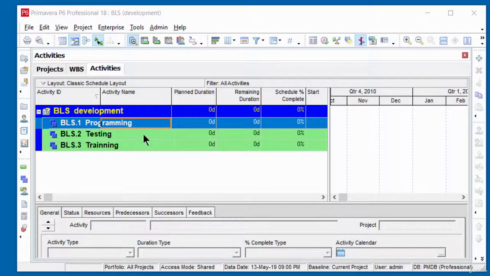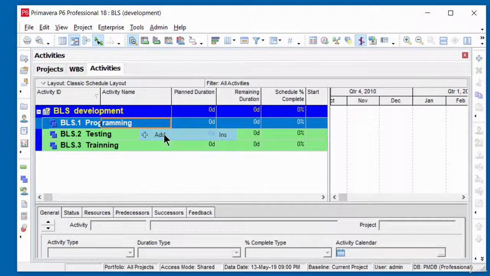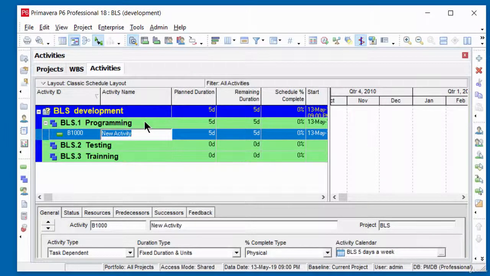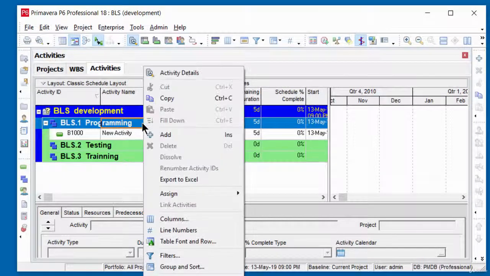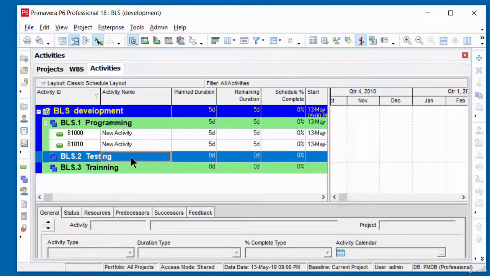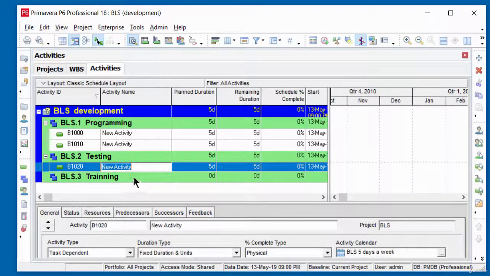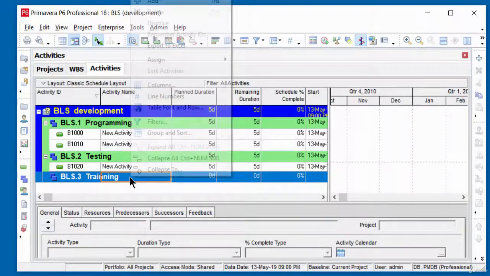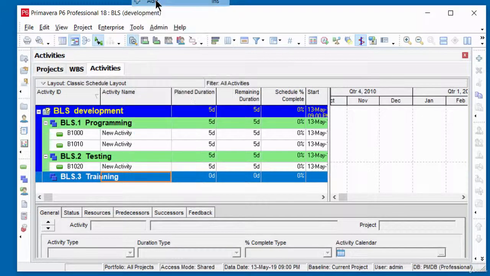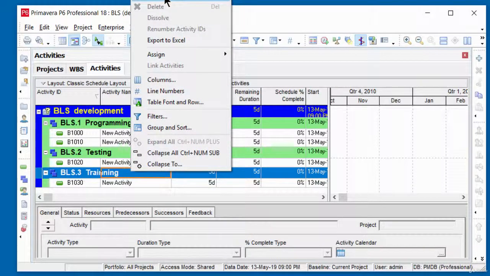So I'm just going to right click on each of these WBS names. So I'll right click on that and click on the add button. I click on the same WBS. I'll click on add again. I'll come to the next WBS, right click, click add, and I'll come to the next WBS, right click, add. I'll go back to that one and add another one.